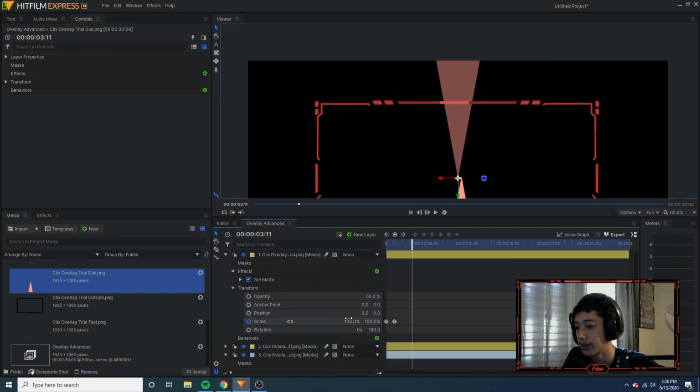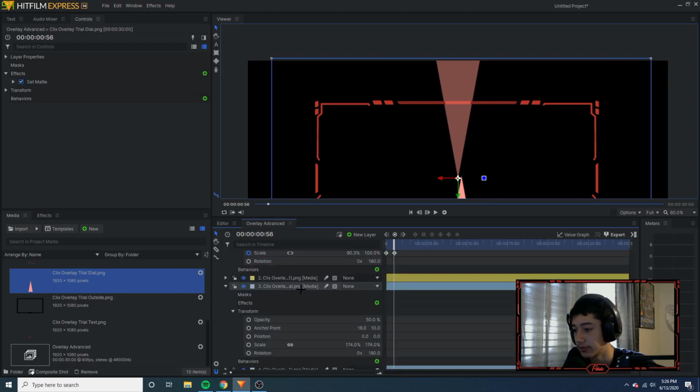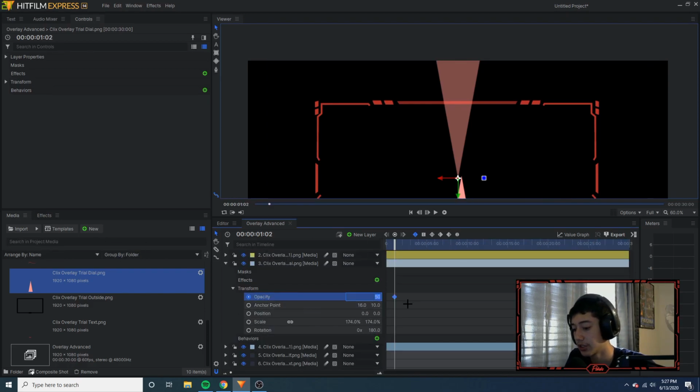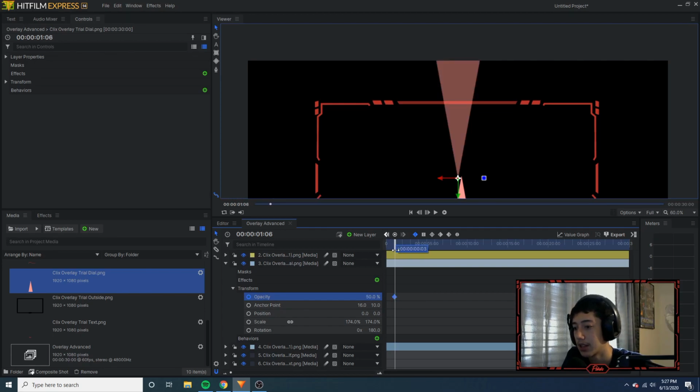Actually, we want to go back on this one and also change the anchor point to 16 and 10. That is my bad. So then it goes and it expands right where that triangle is. So right here on the last frame, put a blue circle there, change the opacity to 0, go to the next frame, change the opacity to 50. That way it will only appear when that finishes expanding.